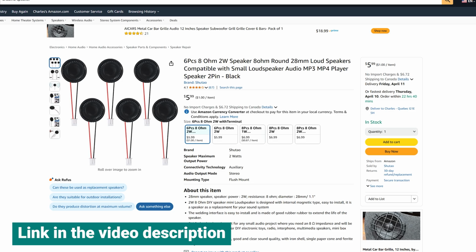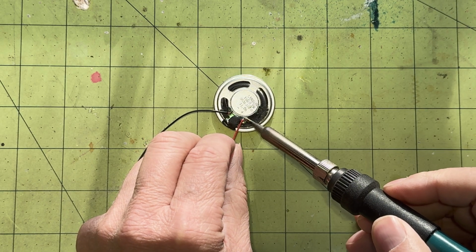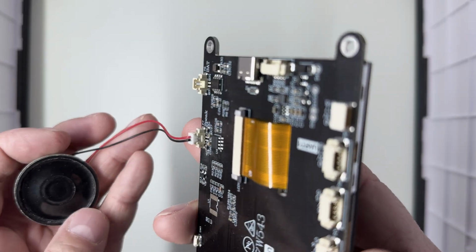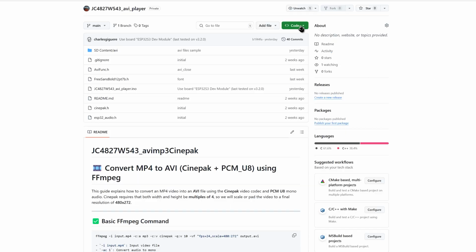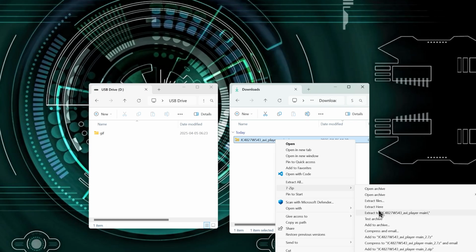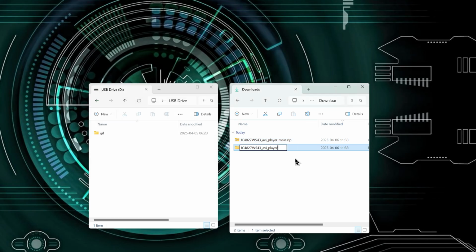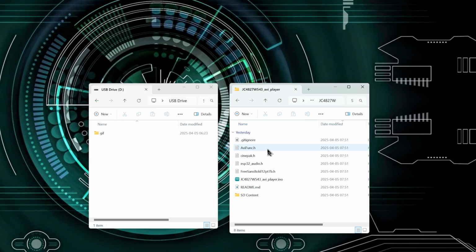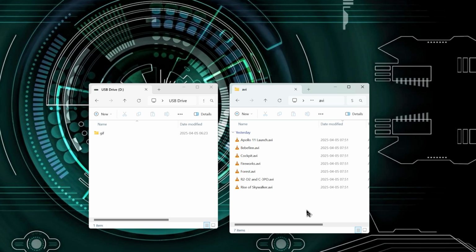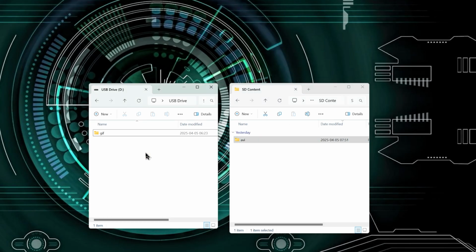I also picked up the small speaker on Amazon. Simply solder the connector wires to the speaker, then carefully plug the connector into the board's audio port. Now let's download the AVI player project from my GitHub repository, linked in the video description. Extract the zip file and remove the dash main part from the folder name. Open the project folder and locate the SD content directory. Inside, you'll find an AVI folder containing some Creative Commons licensed sample AVI files that I've resized specifically for this display. Just copy the entire AVI folder onto your formatted SD card.